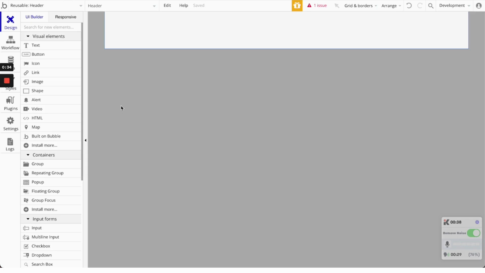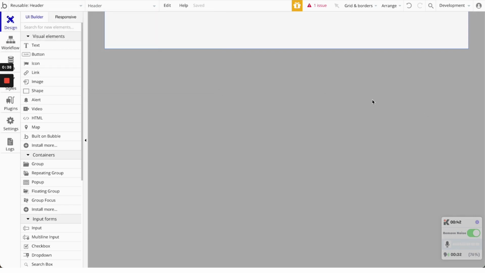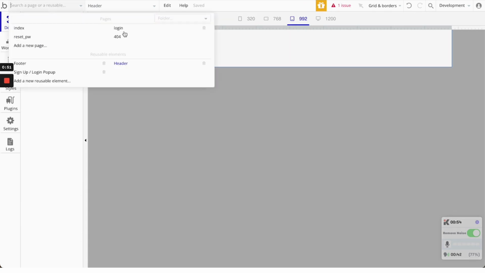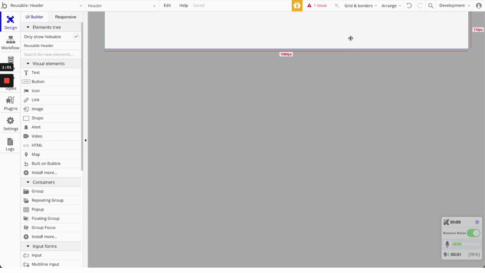So the first thing I want you to do is go to your Bubble website, go to the header, and make sure that you convert this into the new responsive engine. Basically, all you have to do is click on header under reusable elements, click on responsive, and there should be a blue button here that says turn into a responsive website. Once you do that, you will be good to go.